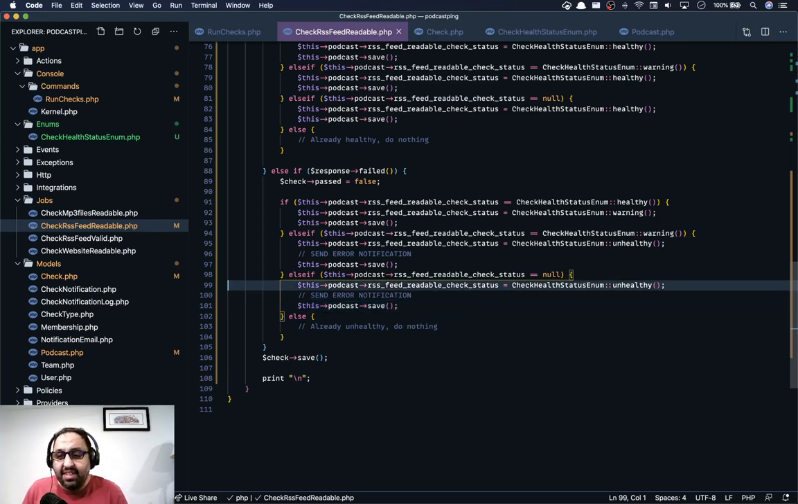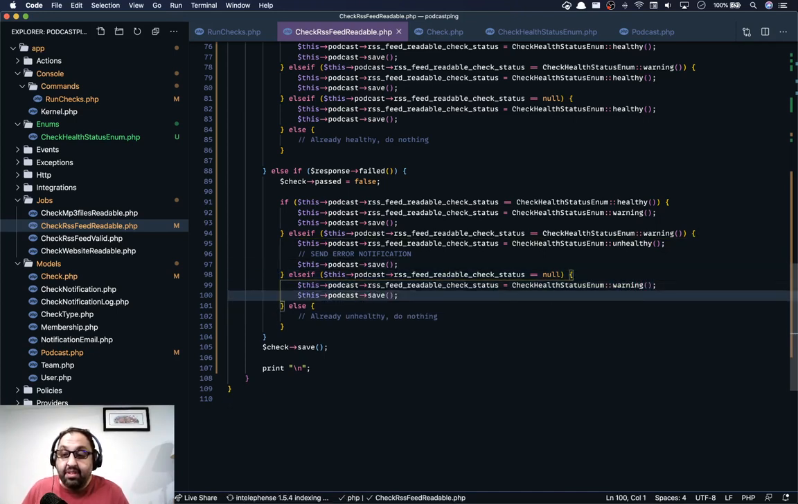Because, well, I guess in this case, we want to move it to the warning state, don't we? And we don't send a notification yet if it failed the first time we tried. If it's already unhealthy, then we don't do anything. We don't want to keep sending emails and things like that.